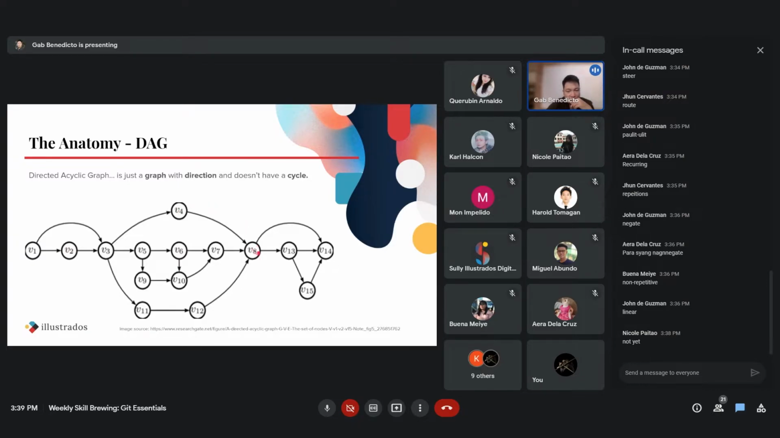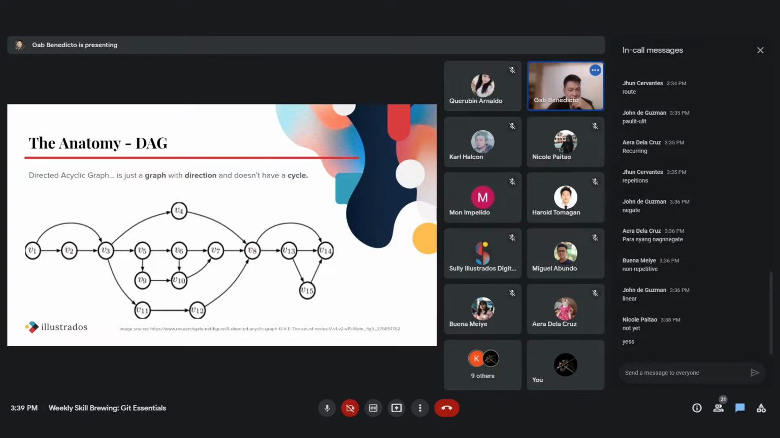So if I'm V8, can I see the changes in V10? Yes or no? Yes. Because V10 is eventually merged to V7 and V7 is merged to V8. Okay? So there's nothing fancy about this graph. You can actually read this.